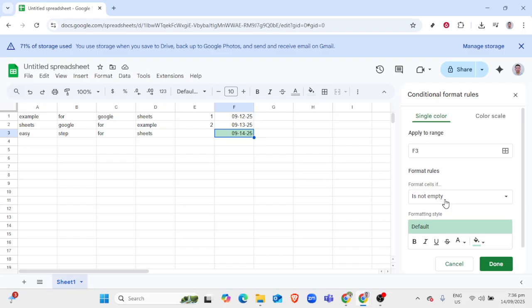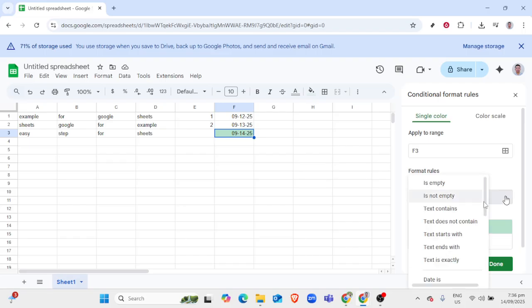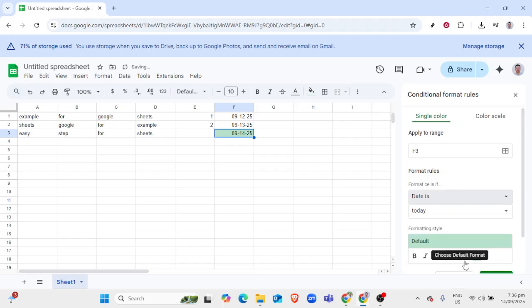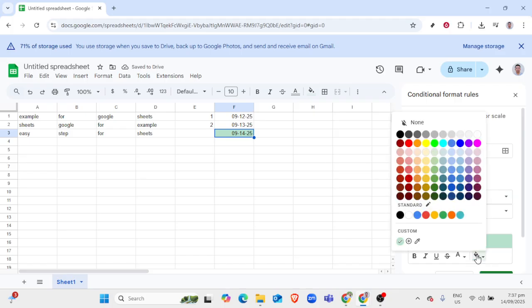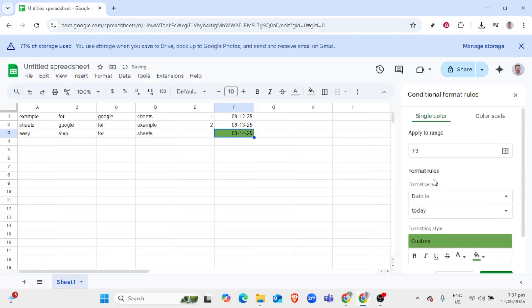Next, you'll need to set the condition, and this is where the magic happens. Change the "Format cells if" drop-down menu to "Custom formula is." Here's the crucial part. You'll type in a formula that allows Google Sheets to check whether the date in each cell is today's date. The formula you're going to use is =A2=TODAY(). Ensure you replace A2 with the starting cell of your date list if different.